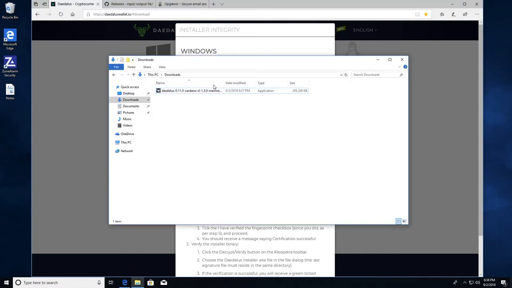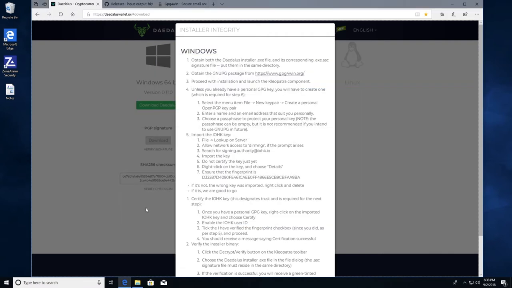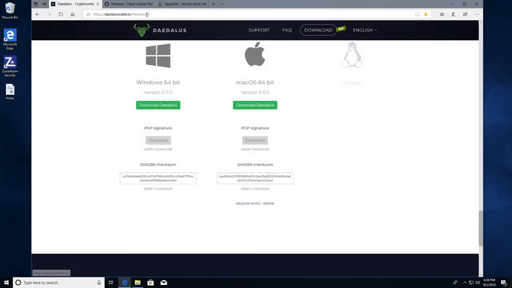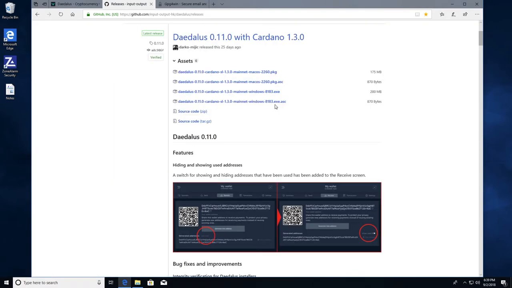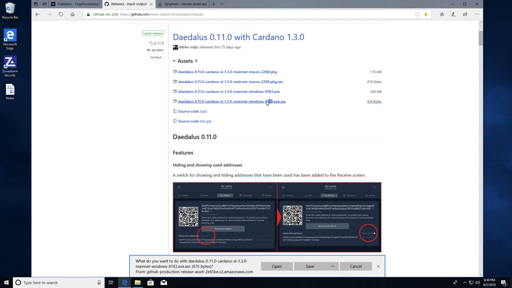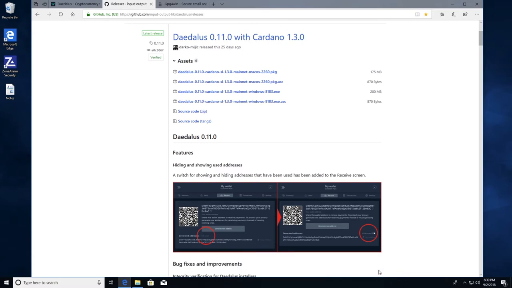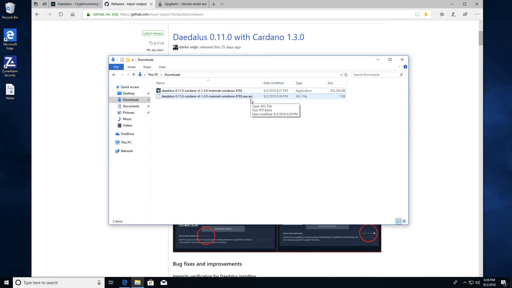Here's our Daedalus file that we downloaded. Now we're going to go get the ASC file from GitHub instead of from here. We're going to download the Daedalus executable ASC file from GitHub because, again, the chances of two different websites being compromised is much lower, so it increases our security. So I'm going to download it. I'm going to save it, not open it. Close this bar out. And it's now in our downloads folder.